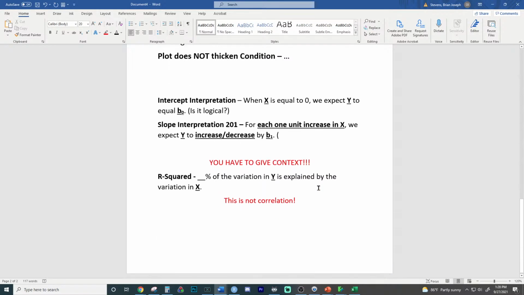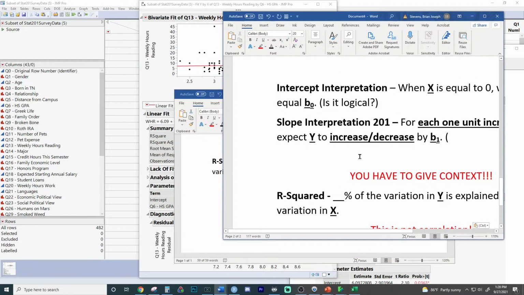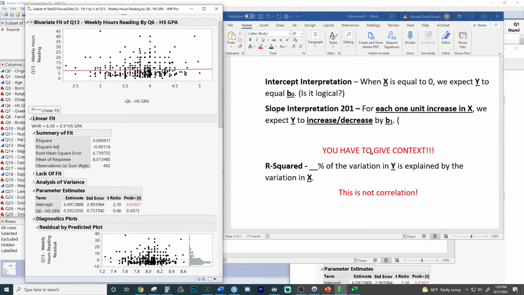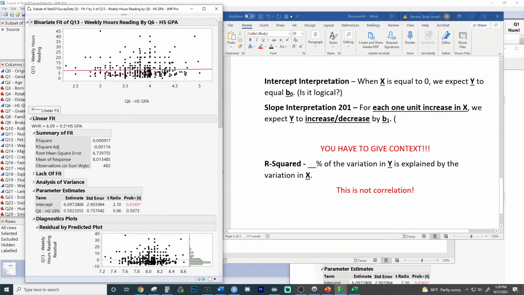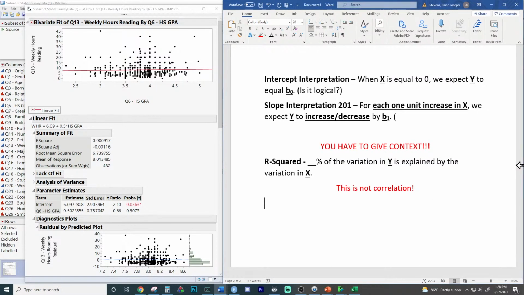When you interpret your X and your Y, you need to give context. If you don't give context, you will do very poorly.